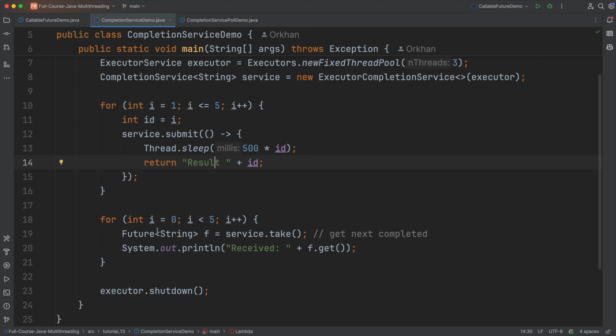In the next step, we need to print all of those results. Instead of using get, we are using take from our executor completion service. It doesn't wait on a specific task, but takes whichever task is complete, no matter in which order we submitted them. Say we submitted the 20th task and it completes first. We take that task from the pool and print its result.